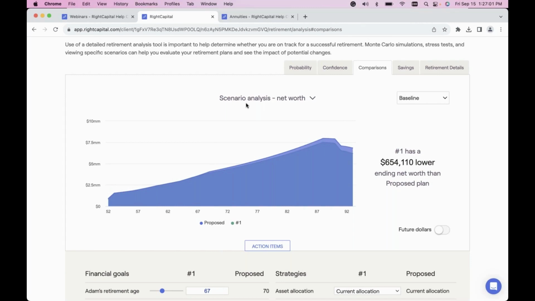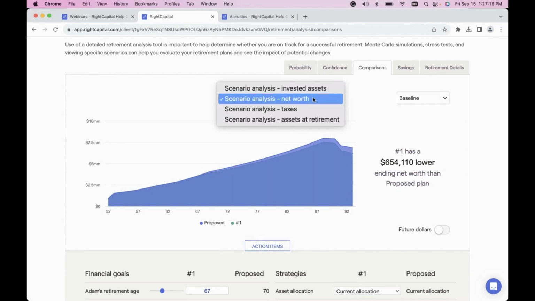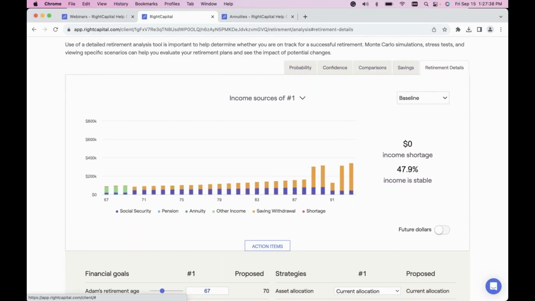And then I should point out, at the title of every graph, be on the lookout for these little downward arrows, because in pretty much every graph within RightCapital, we give more information on everything here. So right next to scenario analysis net worth, you'll see that little downward arrow. And again, that is where I'm clicking to switch over between invested assets, net worth, taxes, and assets at retirement. So that's the second step after you've built out the proposal and the probability tab: going over to comparisons, really looking at this detail, and then also the retirement details.